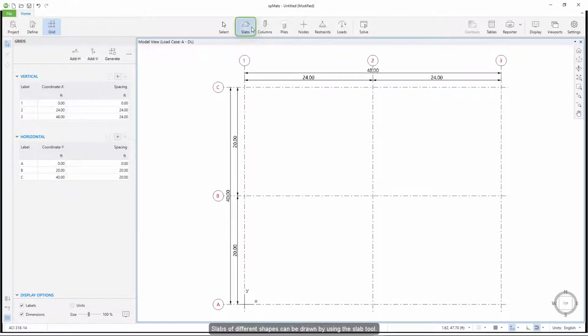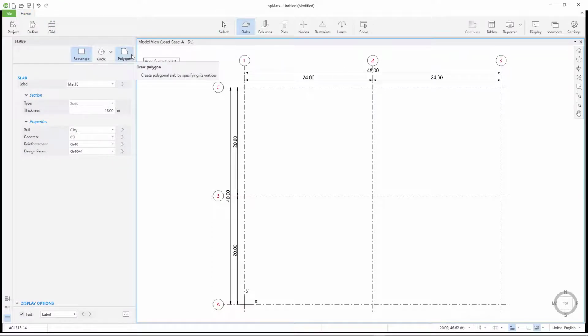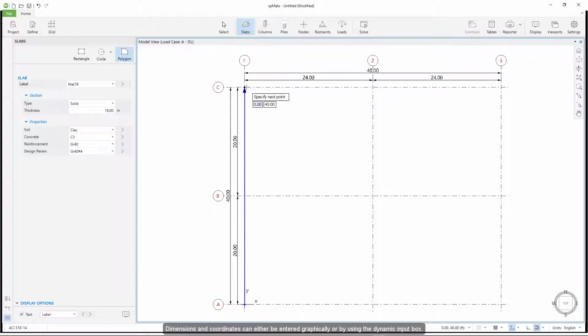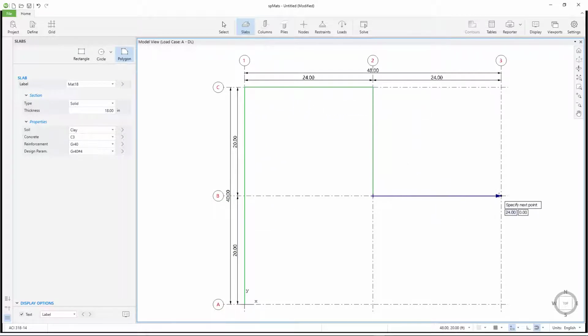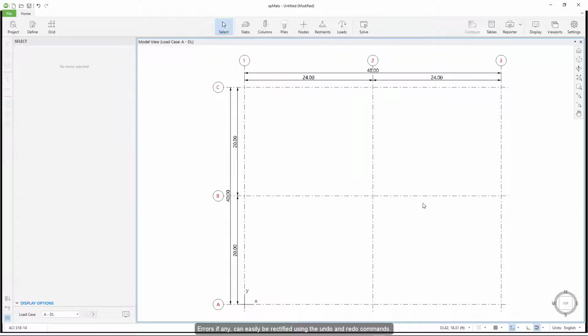Slabs of different shapes can be drawn by using the slab tool. Dimensions and coordinates can either be entered graphically or by using the dynamic input box. Errors, if any, can easily be rectified using the undo and redo commands.